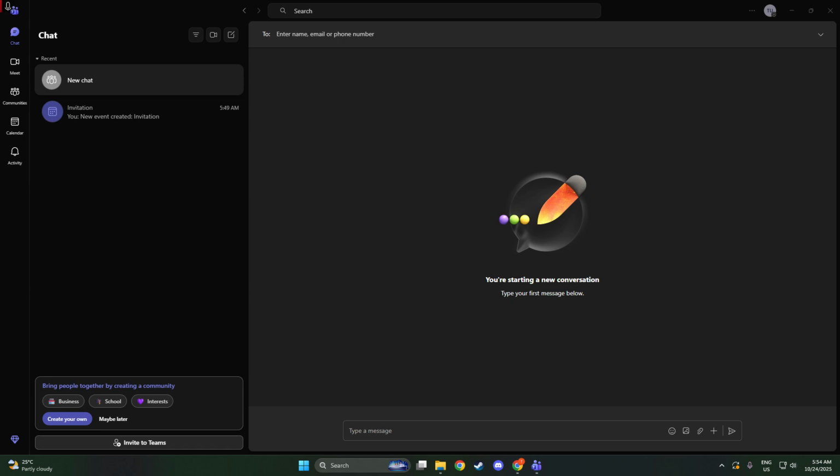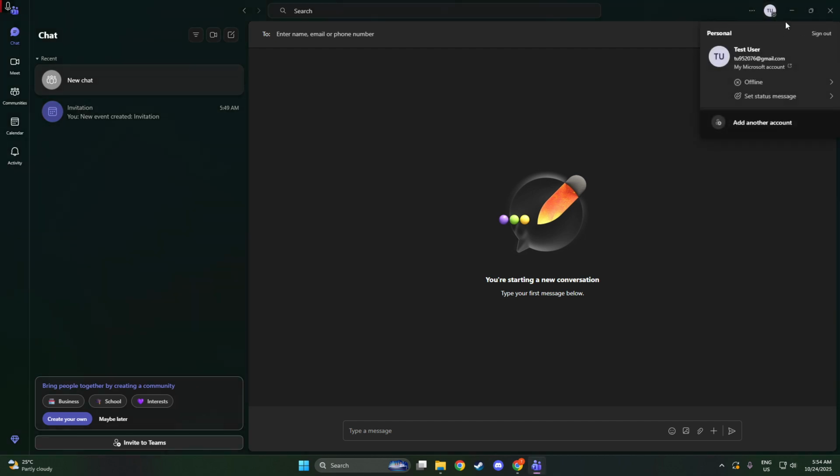After you've clicked on your profile picture or initials, you'll see your current status displayed. It could be available, busy, do not disturb, or something else based on what you've set previously. Click on that status. This action will open a menu that shows a variety of status options, but what we're interested in is the duration setting.